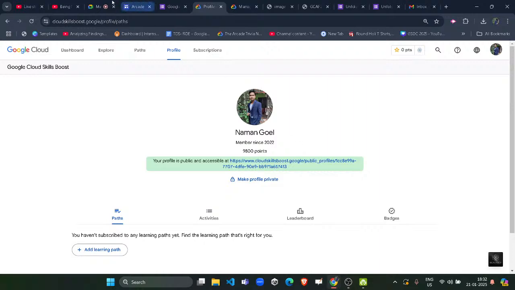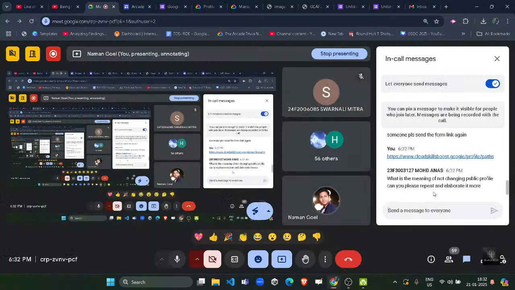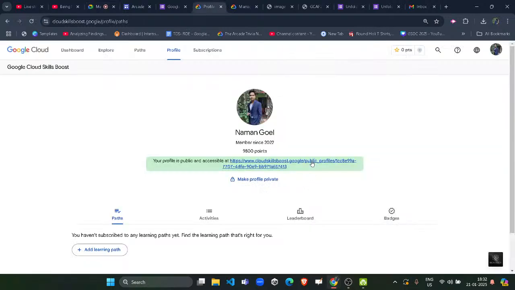Thanks. Okay. What is the meaning of not changing public profile? Can you please repeat and elaborate it more? It simply means that after making your profile public, please don't click on the make profile private button. If your profile is converted to private, then they won't be able to access or track your whole process during the arcade program. So that's why it simply means that keep your profile public during the whole arcade program.